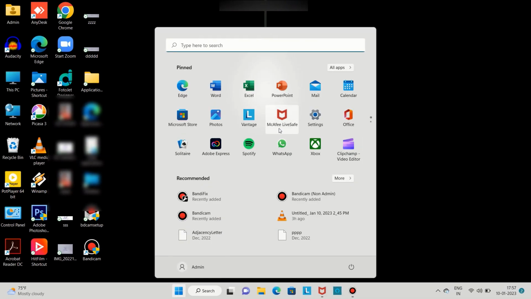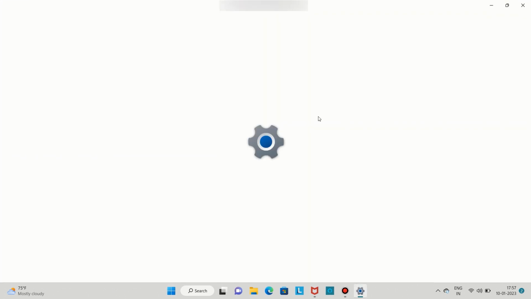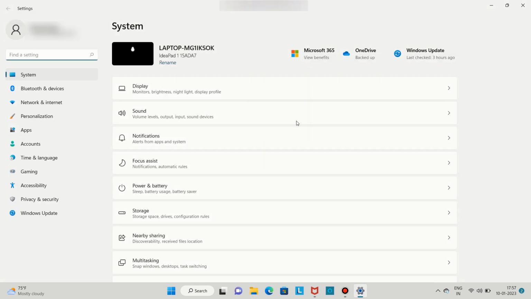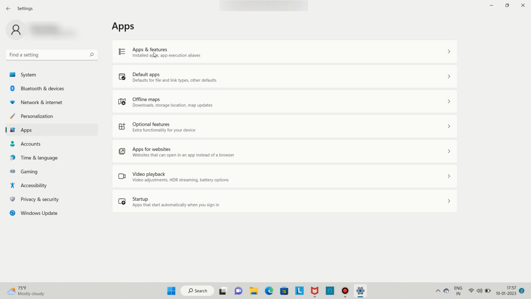So first of all you need to take your Windows laptop. As you can see, this is my Lenovo Windows laptop. Now just open your laptop settings. In the laptop settings you will see so many options here. First of all you need to download the wireless display feature in your laptop so that you can cast your mobile screen. Now just click on apps on the left hand side and click on optional features.